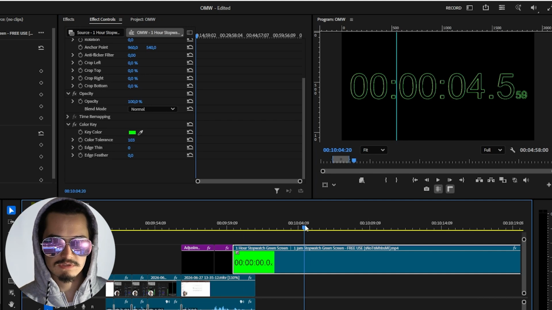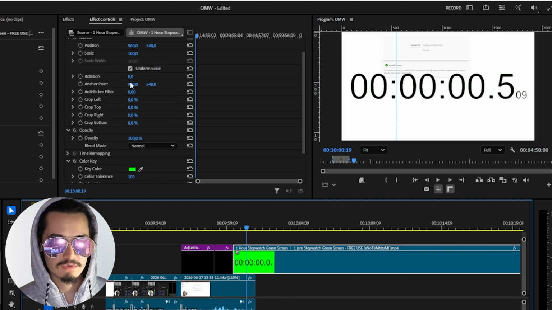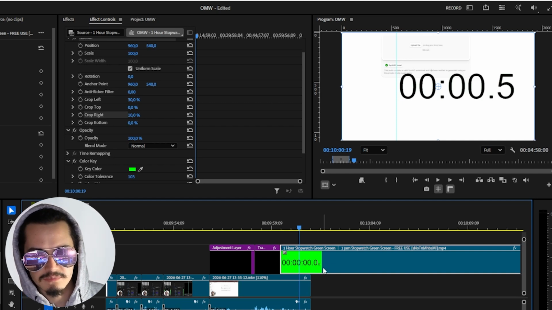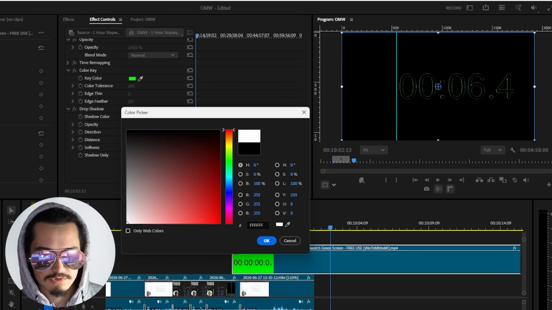It's kind of hard to see, and you can use edge thin 1, 2 and edge feather if you want. And again, you can simply crop it if you don't want this, crop from the right. And now this is absolutely customizable. And what I mean, you can add a drop shadow, change the drop shadow to white.